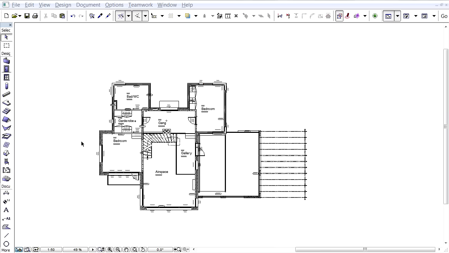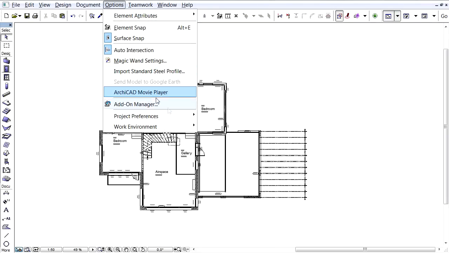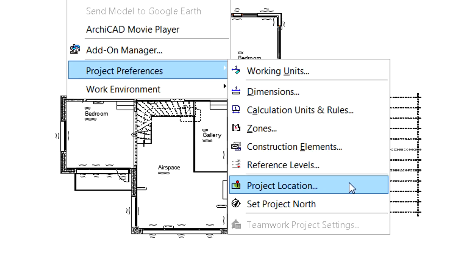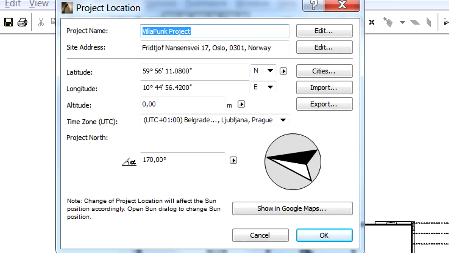This video clip presents how to export 3D project models from ArchiCAD to Google Earth. The Google Earth connection is fully integrated starting with ArchiCAD 17, so there's no need to download and install any add-ons. Before exporting the project model, we must provide the right location coordinates for it. Let's open the options, Project Preferences, Project Location menu to display the corresponding dialog.